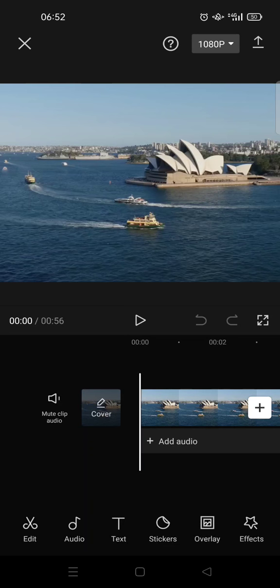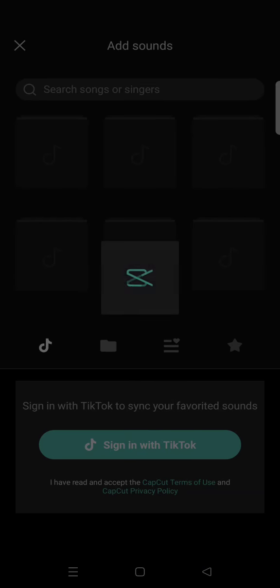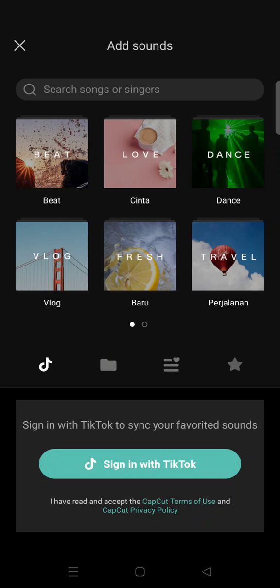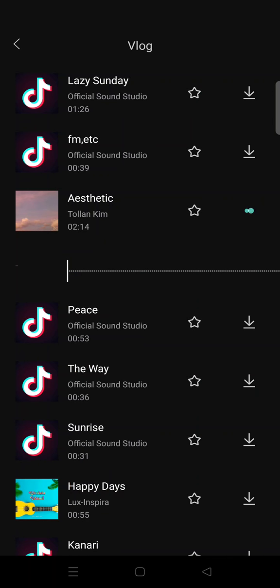In today's video, I'm going to show you how to edit audio in CapCut. So as you can see here, I've already added a video that I want to edit, and then I'm going to add audio from CapCut. For example, this one.